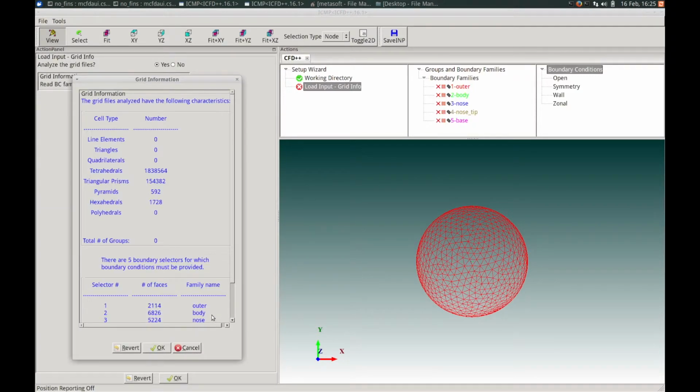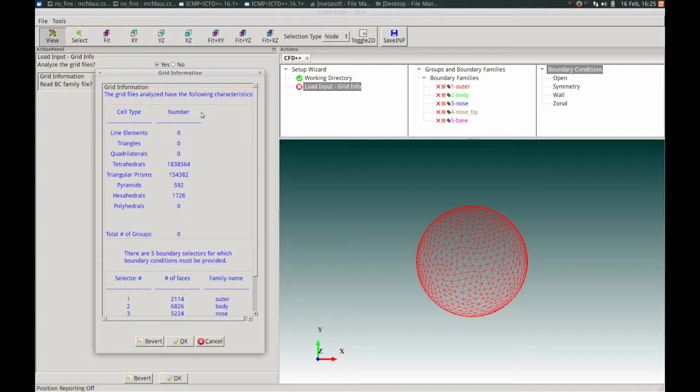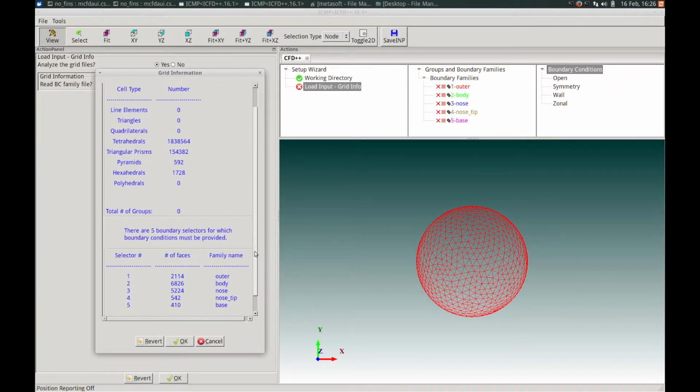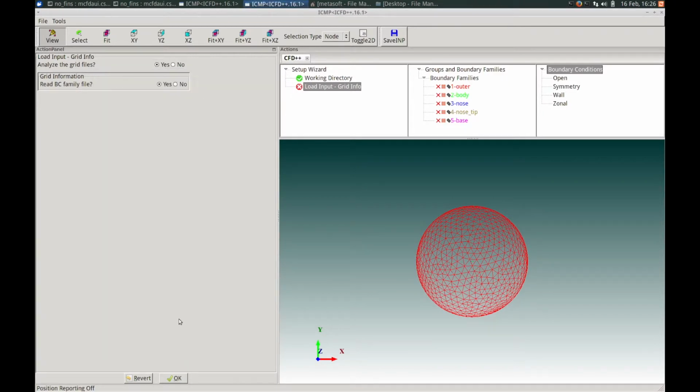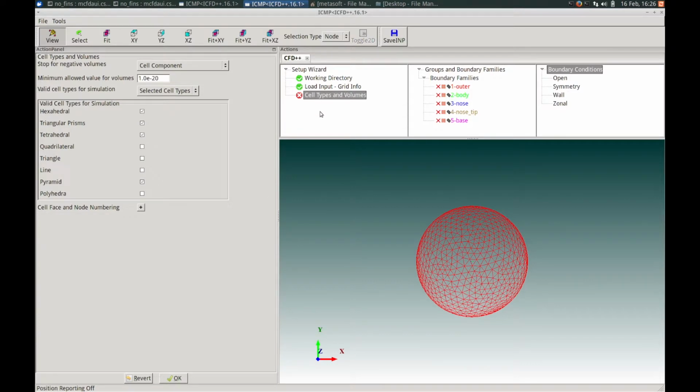The grid analysis has been performed, and information about the grid will be shown in the grid information panel. Go ahead and press OK at the bottom of this panel. You will then be led to the next action item, which is the cell types and volumes action item. The action panel for this has already been populated with information from the grid analysis. In this case, we have a 3D grid with triangular prisms and tetrahedral and pyramid cell elements. We'll go ahead and press OK at the bottom of this action panel to proceed.